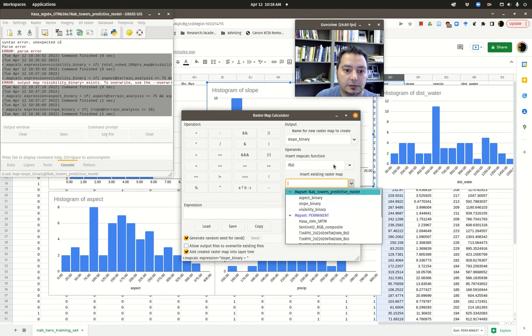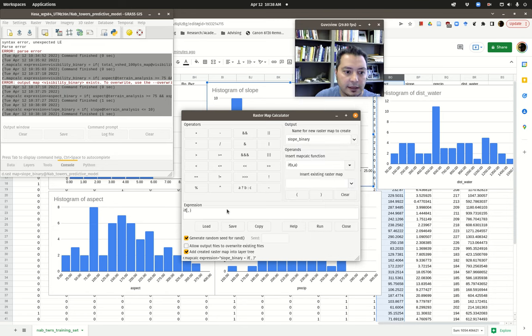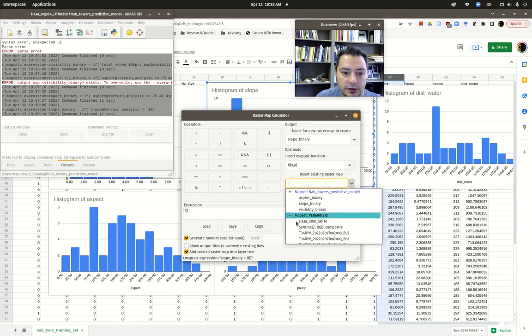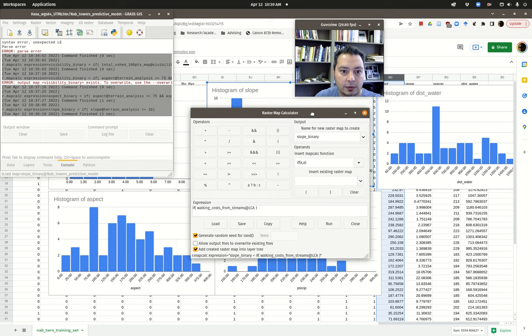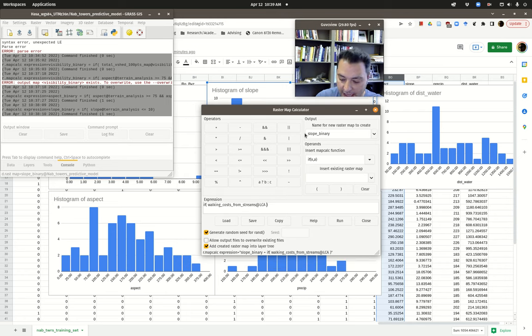So I'll load in my if statement again, making sure there's no extraneous comments in here. And what I will do is go down to my LCA. And here I have walking costs from streams. And what I will do is now pick a less than or equal to 650. So that's going to include everything from 650 to 0. And then I will use OR, which is going to exclude anything in the middle.